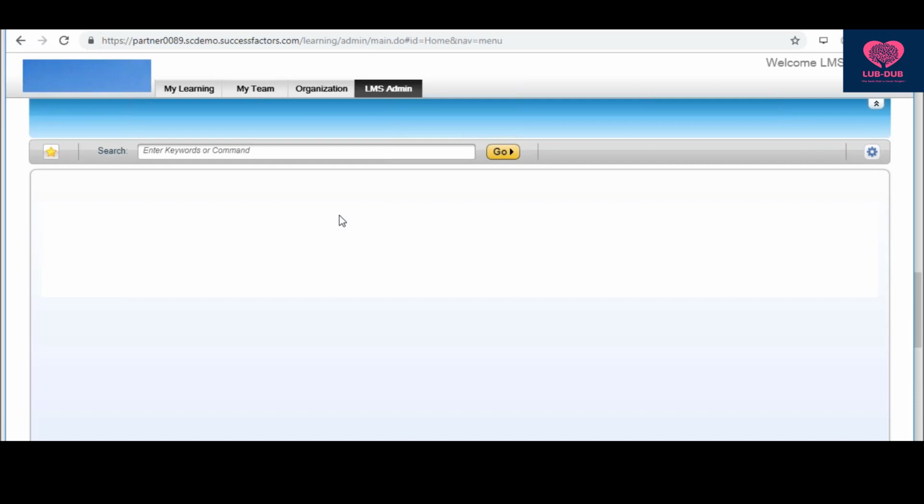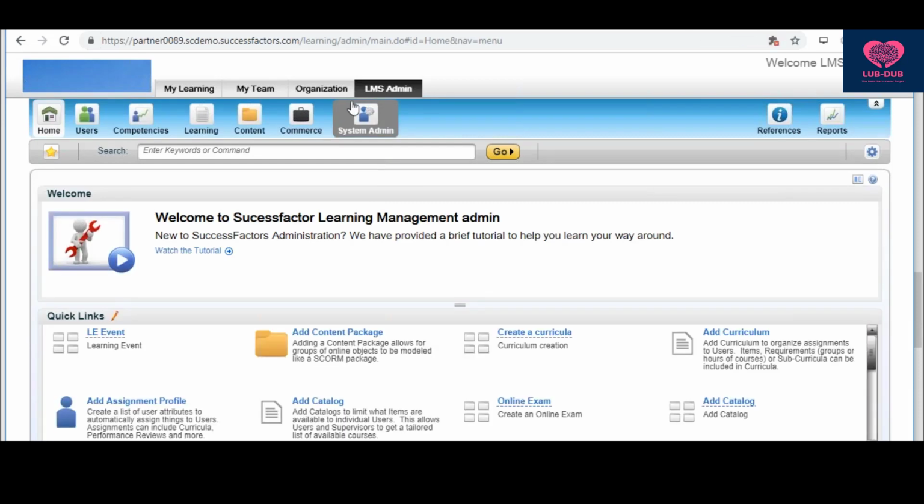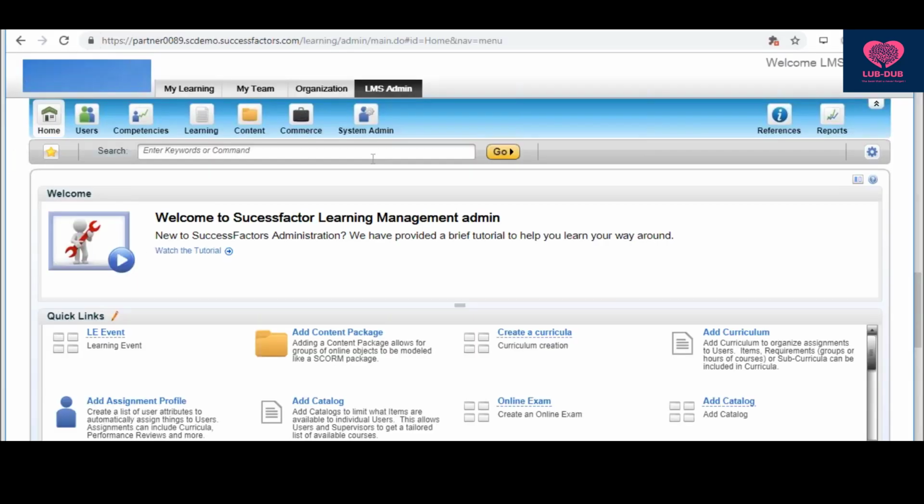Okay, so to create an administrator it requires roles. But as of now, for the first time when you logged in, you have to create your own admin ID. Now click on system admin. What are these, guys? These four are called tabs. This is my learning tab, this is my team tab, this is organization tab, and this is learning admin tab.